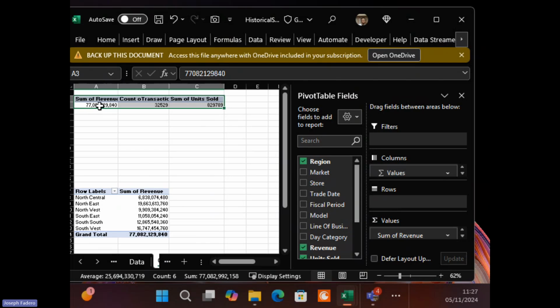So we're all at this point, right? Revenue by region. We did this yesterday.